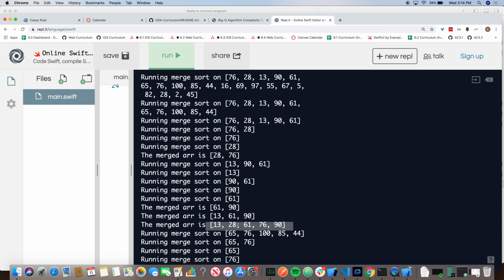So we do this side. Now we know what this side looks like. So we do this side. Now we know what this side looks like after we merge them. So we do this side. Then we know what this looks like. Now we can do this.